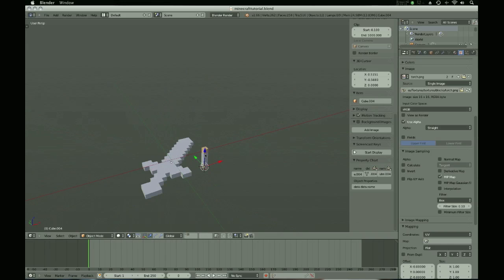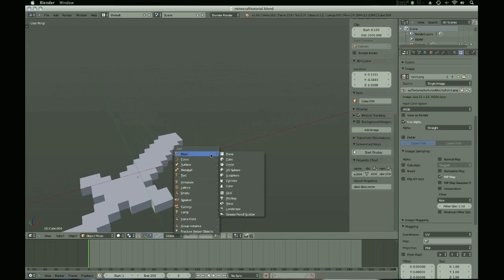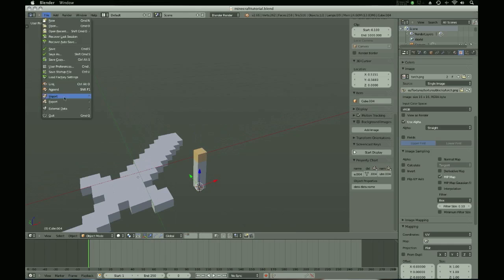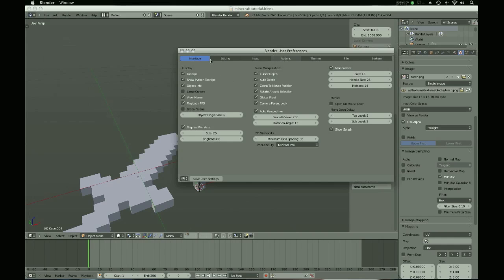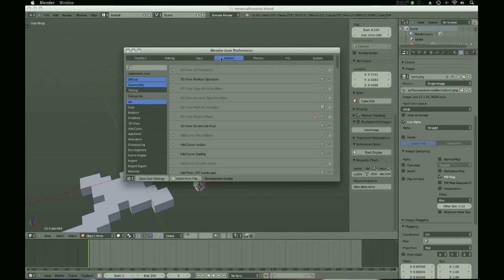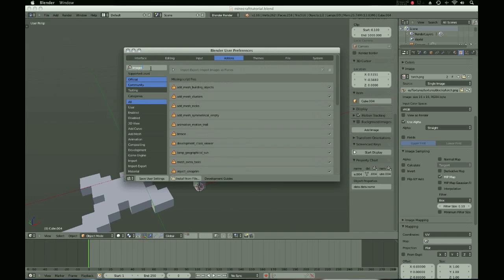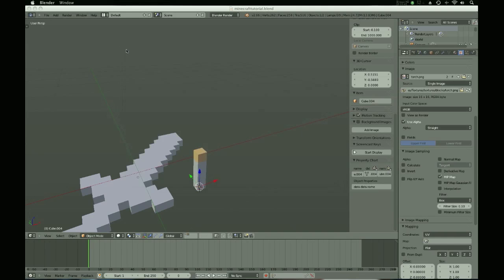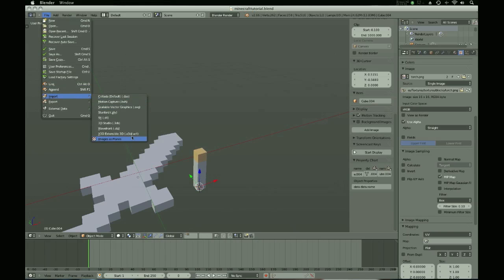If you want to create, like, when you drop an item or something and it's sitting on the ground, that's just going to be a plane with the image mapped onto it. So we're going to use import images as planes. Let me enable that quickly. Add-ons, images as plane. Okay. File, import images as planes.